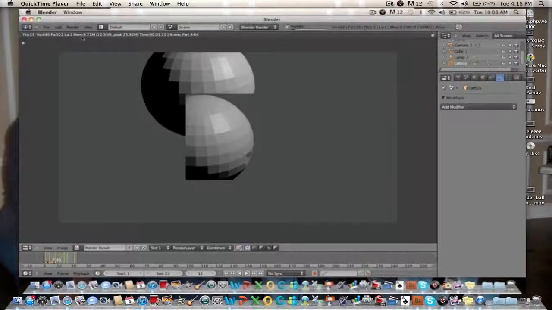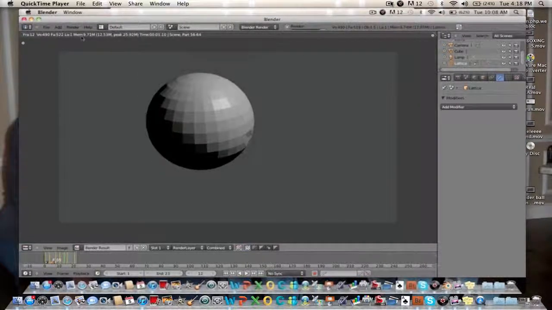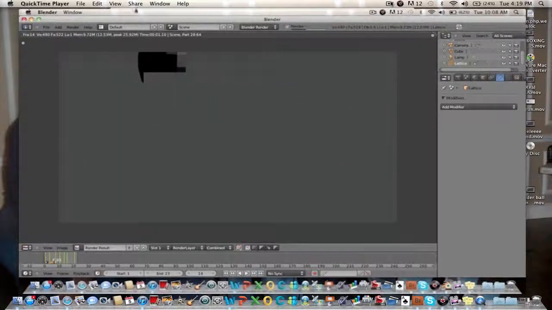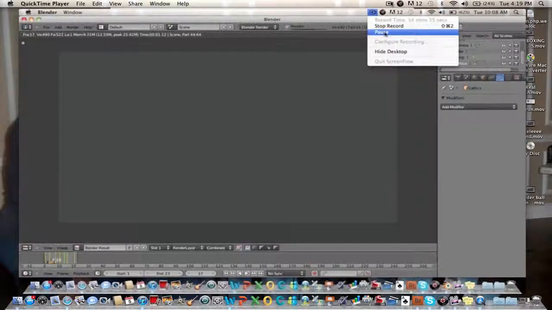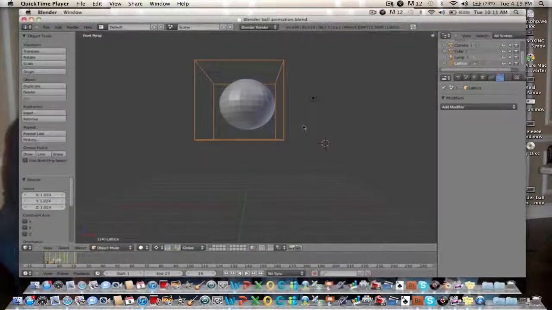So once it's saved, all you do is go to file and you save the frames and put it under whatever file name you want it under. But yes, and that ends the tutorial for Blender ball animation.